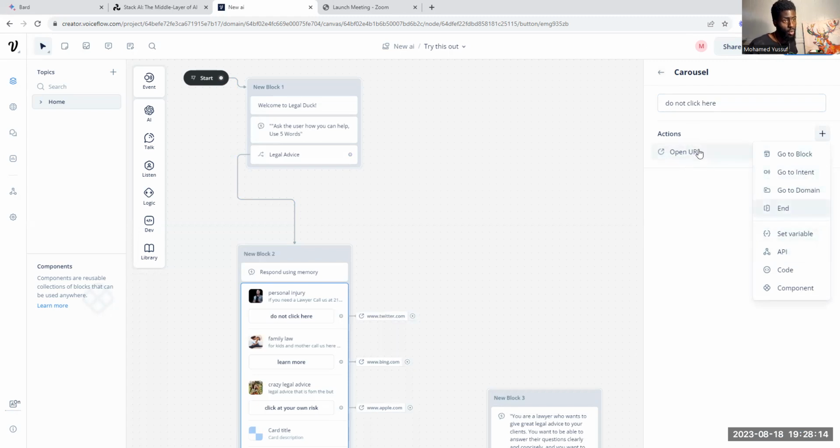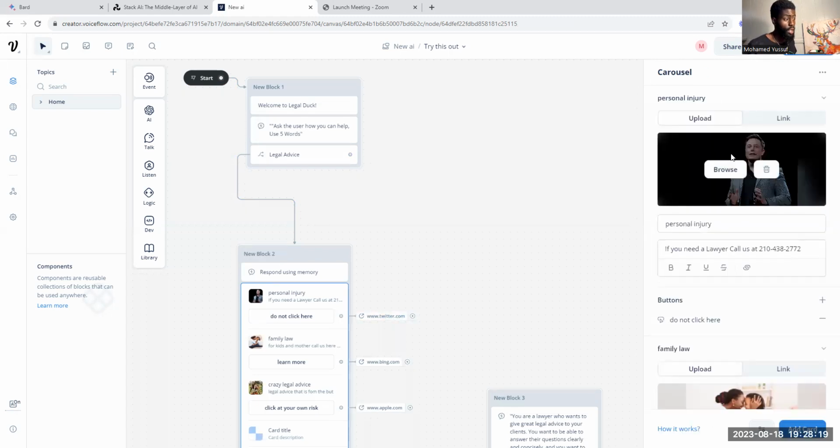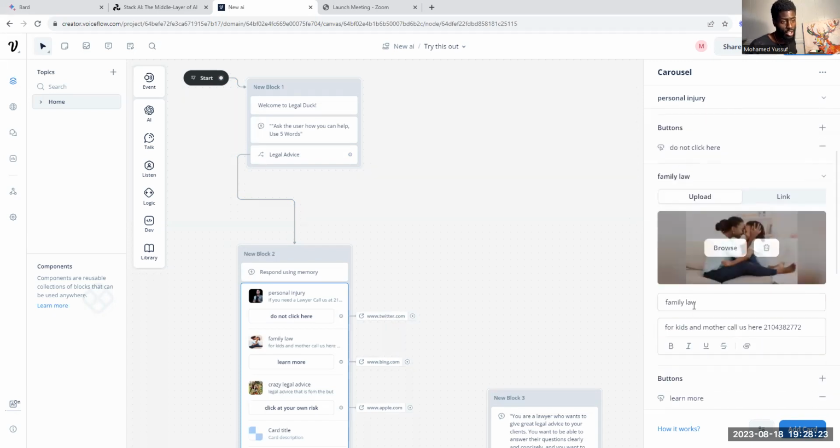But I did URL. When you click URL, it asks you what URL you want. I just put twitter.com for an example. But you can put the website to the person's Calendly. You can put the link to literally anything you want, and it will just take that person there.